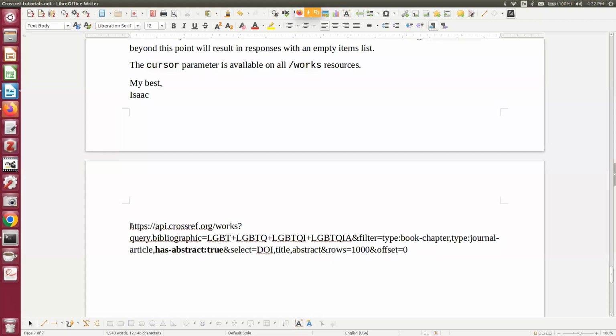This is the API URL for CrossRef, api.crossref.org. Then I am taking the path of the works, that is, works means resources: book, chapter, conference proceeding, journal article. Then I am querying the bibliography. Query.bibliography will search your given query in title, abstract, that means every kind of metadata, and in subject. So title, abstract, and subject altogether is called query.bibliography.